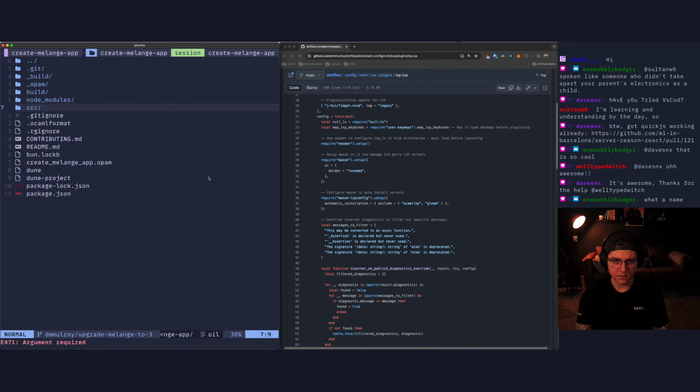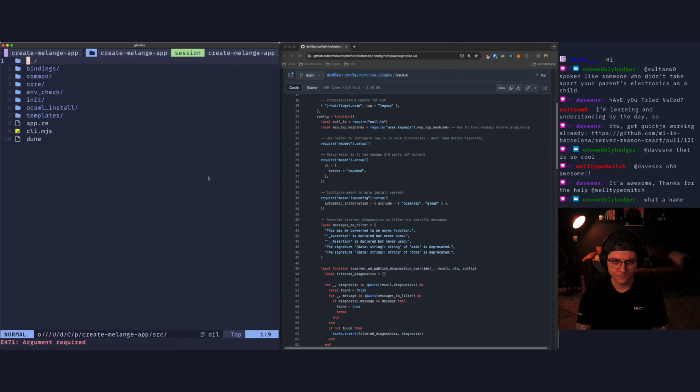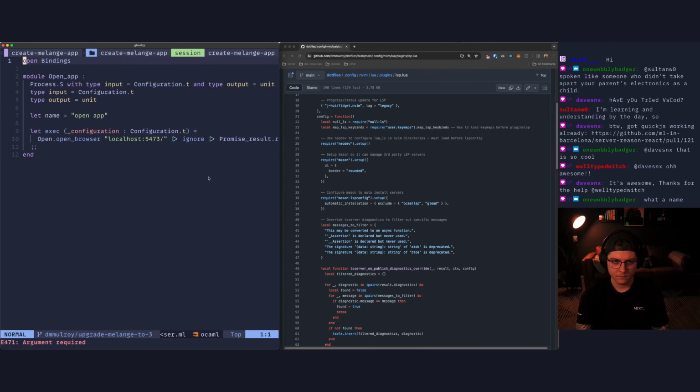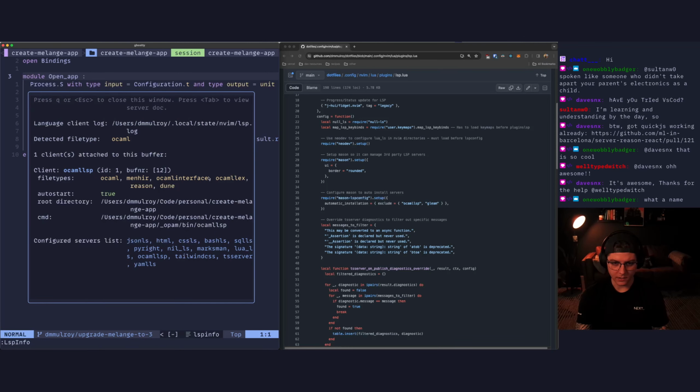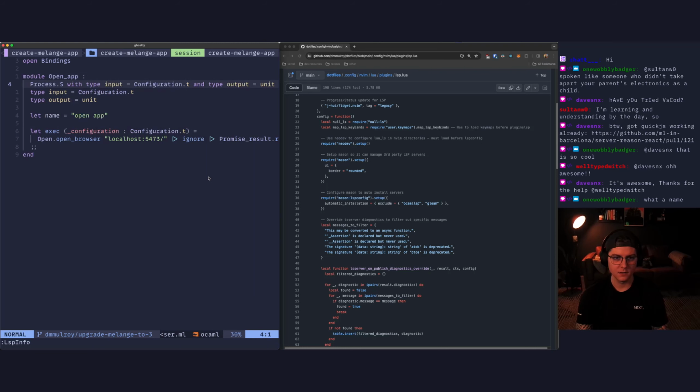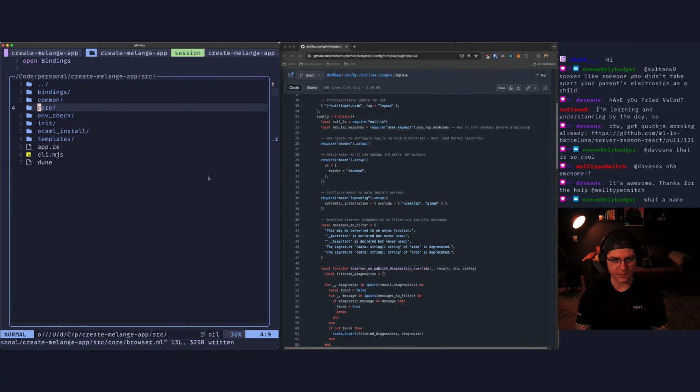All right, so theoretically, all right, so OCaml LSP is attached. So now I should get, thank you. There we go. We fixed the problem, chat. Okay. Great.